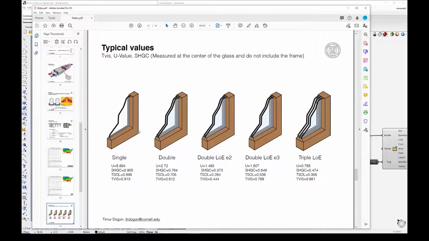So if you're talking about a single pane glass, we have a U value of around 6, the solar heat gain coefficient very close to 1, and the visible transmittance is similar. As we add more layers, we get better U values and better solar heat gain coefficients, and depending on what kind of climate we're building in, we want to select combinations of U value and solar heat gain coefficient that make sense. So if we want to have high solar gains to offset some of our heating loads, we want to pick a glass that has a high solar heat gain coefficient and a low U value to retain the heat.